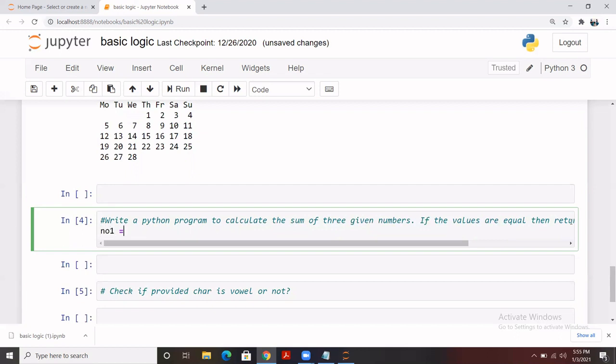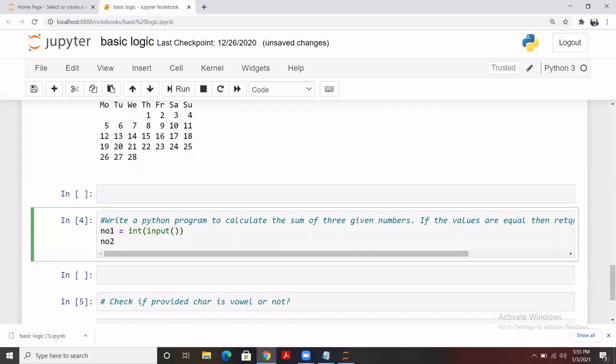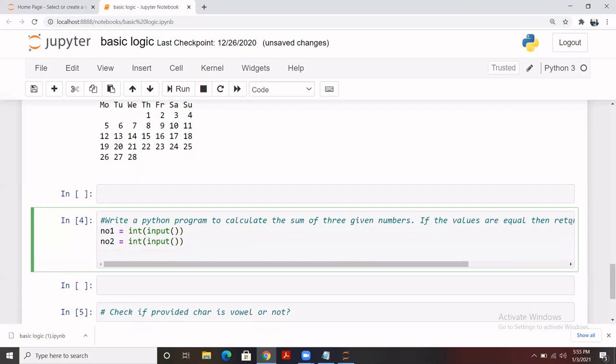The entry of the first number, here we will take it. That's a numeric value, that's why we are using int and then input. Then we'll get the entry of the second number. The same thing we are going to apply here as well. Okay, and then for the third number, input, and we are done.